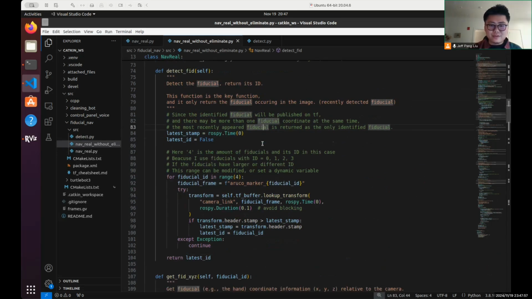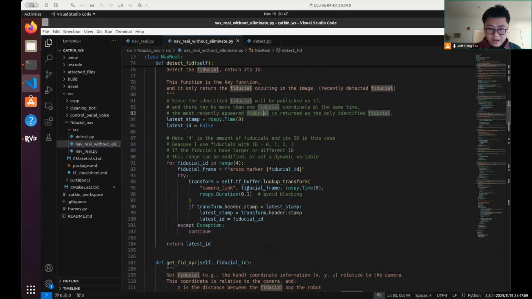Here I use a trick with the timestamp. When the robot detects several fiducials, it will publish 2 or 3 of them at the same time on the TF tree. So I use the most recent one to represent the fiducial that is in the camera vision.